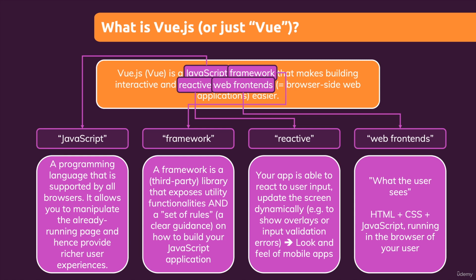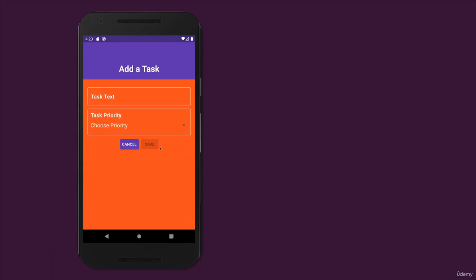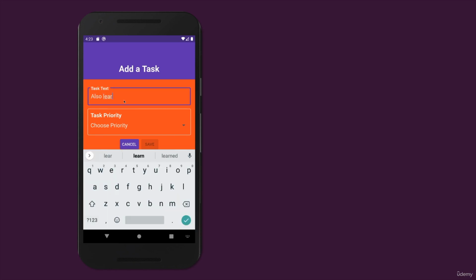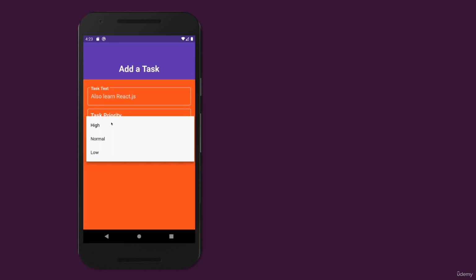Now, why would we use something like Vue.js? Why would we want this reactive web frontend? Well, let's take a step back and not think about web applications. Let's think about mobile applications. Mobile applications are very responsive.